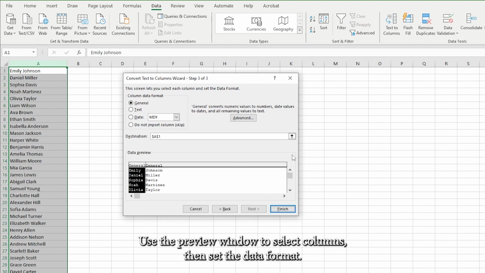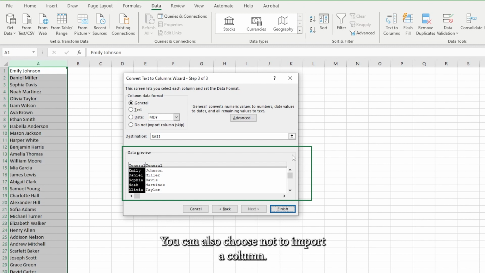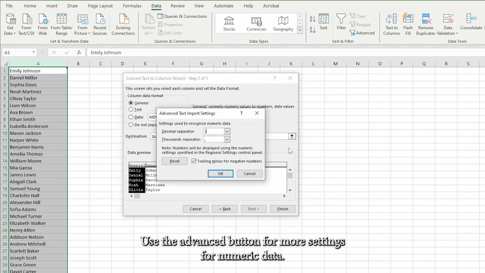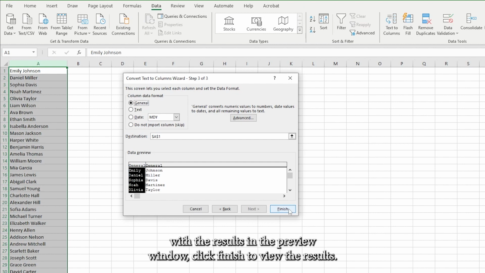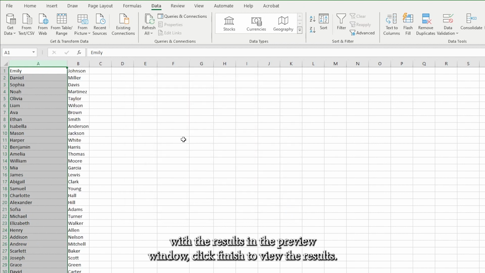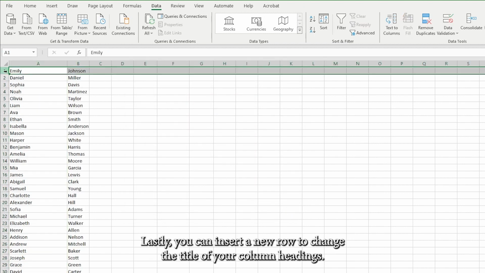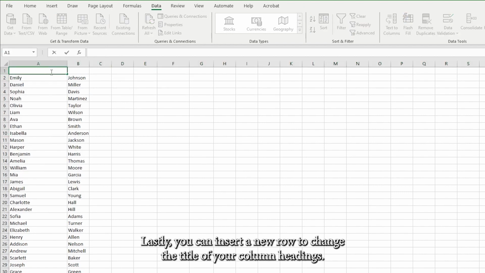Use the preview window to select columns, then set the data format. You can also choose not to import a column. Use the Advanced button for more settings for numeric data. After you are satisfied with the results in the preview window, click Finish to view the results. Lastly, you can insert a new row to change the title of your column headings.